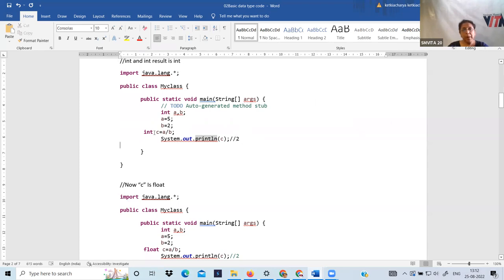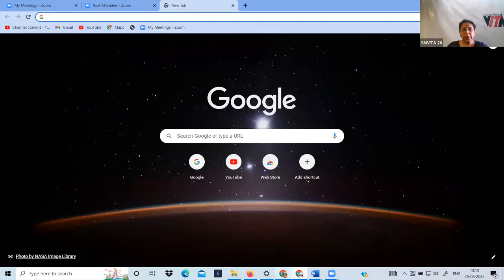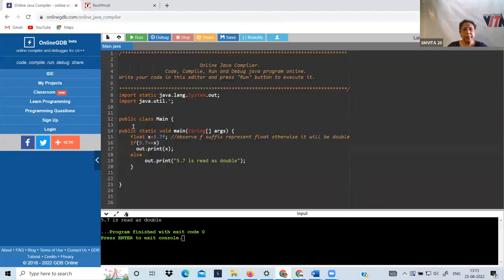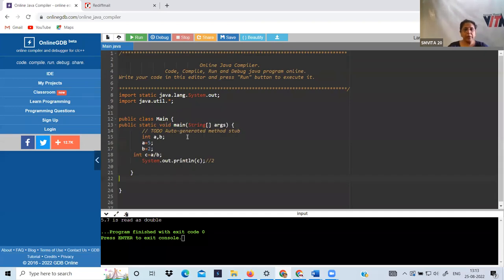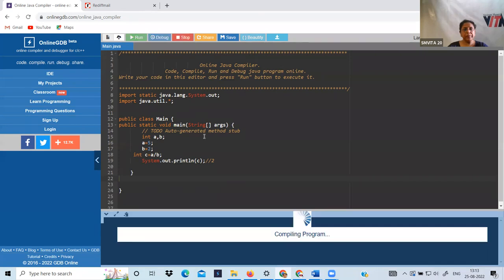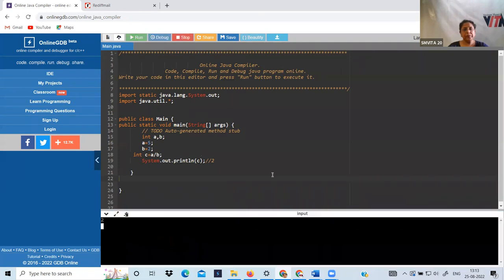You may argue, ma'am, that is because you have written int C. No, it's not because of that. It is a rule. Calculation between same data type results into same data type. So int and int result is int. So when you execute this code, what will you get as output? 2. So let me show you over here. In fact, slowly I want you to execute the code and observe. Though I'm doing it right now, as we go ahead, I prefer you to do it. So when I run, you can see the output 2.